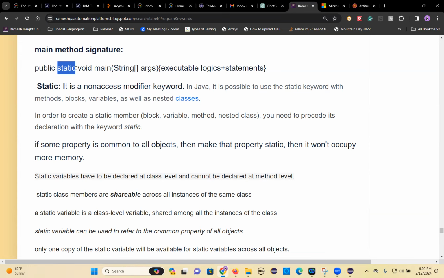What will happen? Okay, I know. So which ones can be declared static? You can declare static methods, static variables, static blocks, and nested classes. You can create a static block, static variables, static methods, static nested classes. Then what is the advantage?